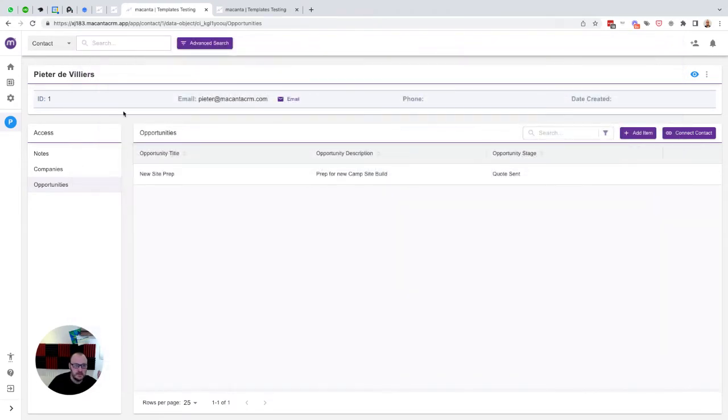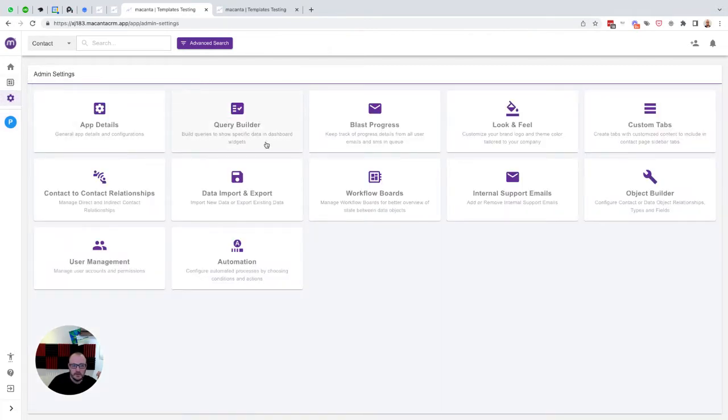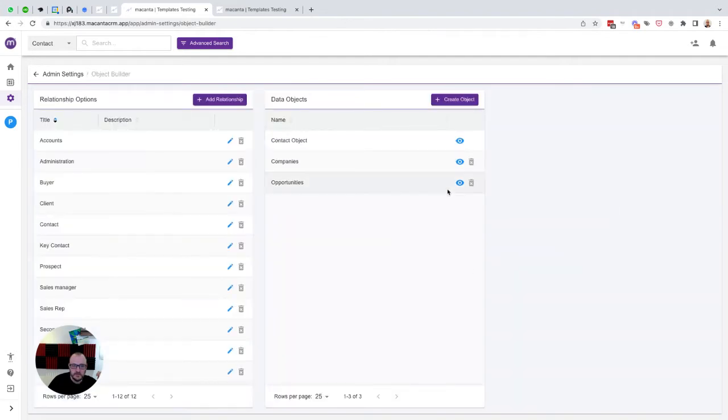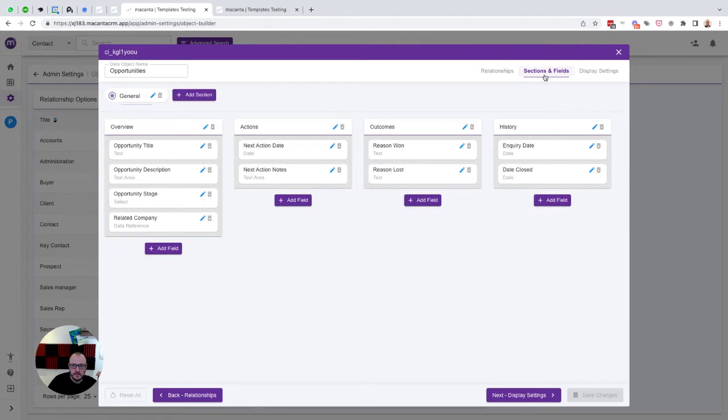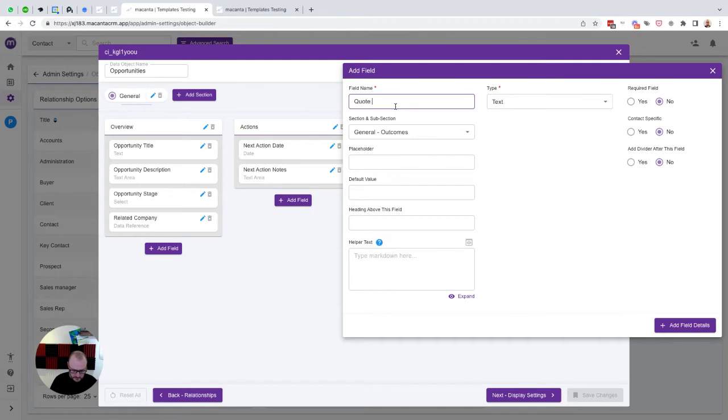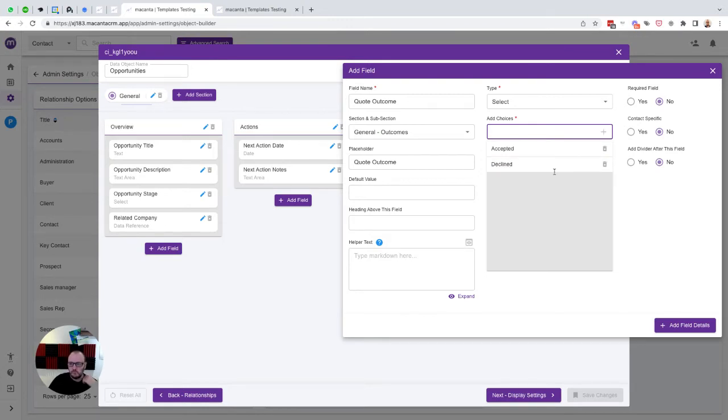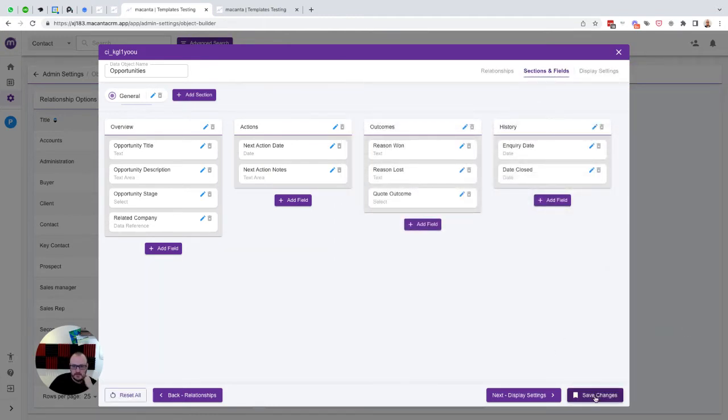field for that. So let me go in and we can set that up. We'll first go to the object builder. We go to our opportunity, to sections and fields, and under outcomes, I'm going to set quote outcome. We're going to have that as a select field, and we're going to say accepted, declined. Okay, so we've got that there. Don't really need anything else for that field, and we can save that.